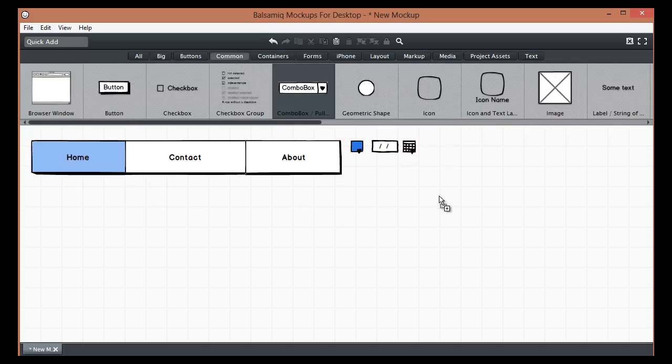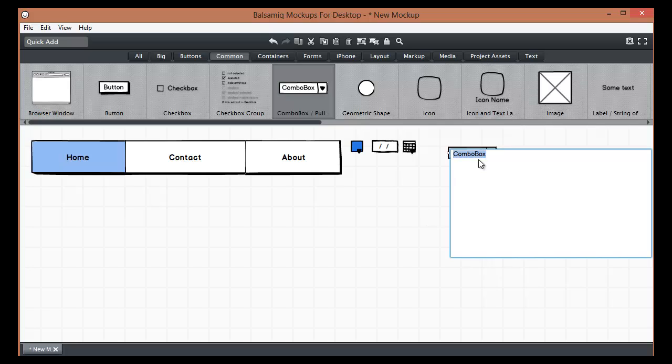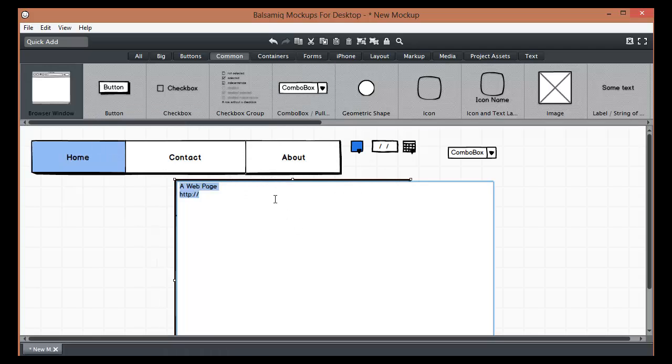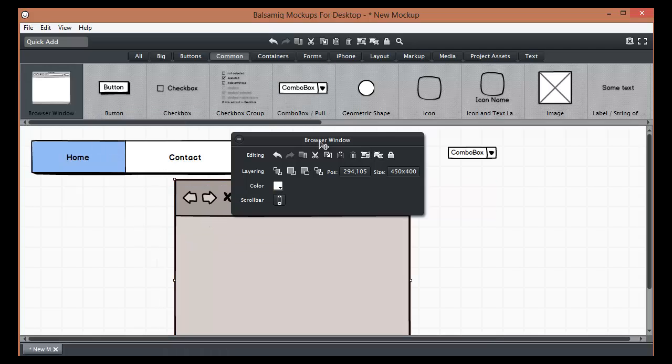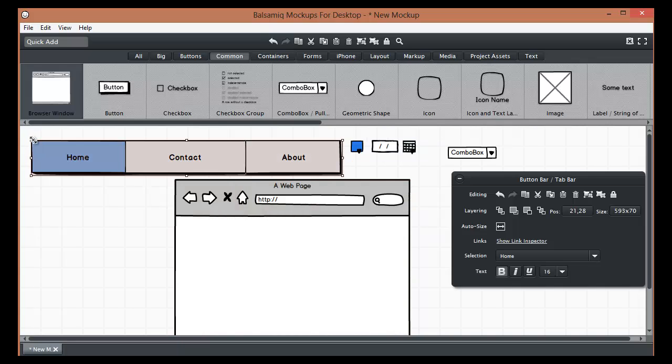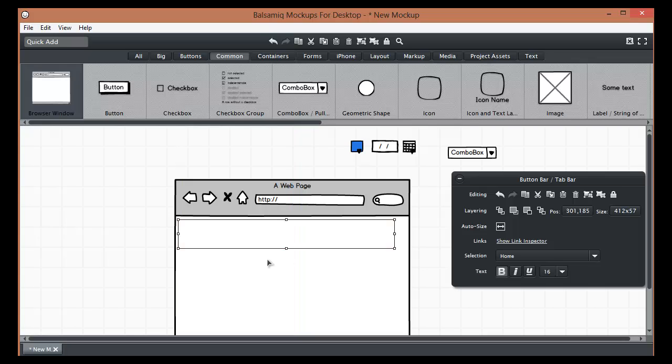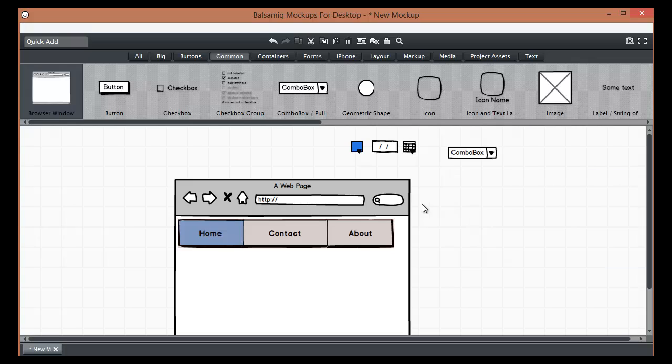There's combo boxes, images, icons, just everything you can imagine. A browser window as well, if you want to design within the browser itself, just to show maybe the client. Okay, so I'm just going to bring that to the top. There we go. And you can kind of see that in there.